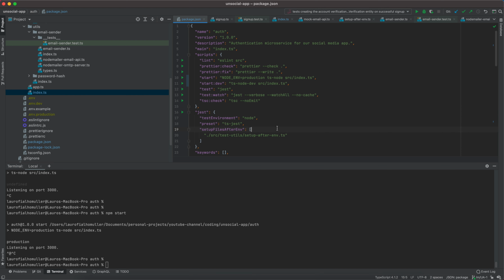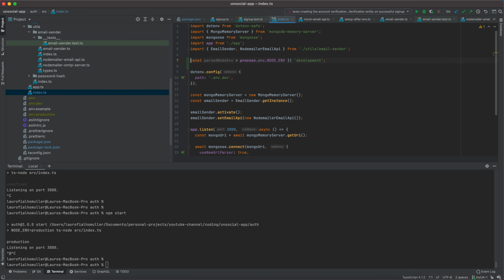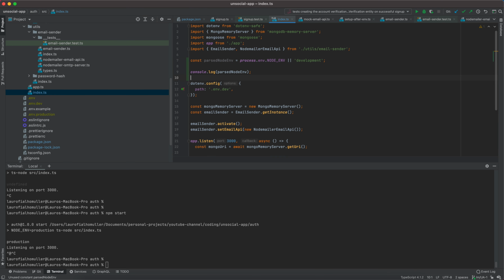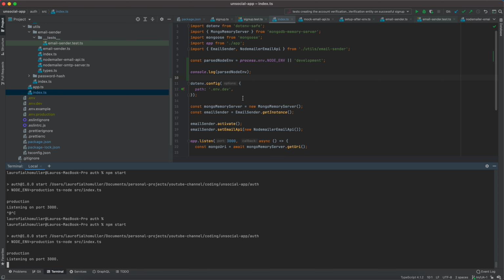I stop the command, and now I'm able to initialize this parsedNodeEnv. So now the parsedNodeEnv is going to take the NODE_ENV value, and if the NODE_ENV is undefined, then it will default back to development. So after the initialization, let's console.log this variable. Now I will start my server again. Give it a couple of seconds as always, and it prints production as expected, right? So no changes in behavior.